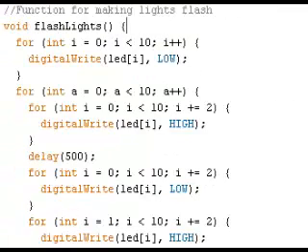Next, we have something called a function. So the first function that we have is called flash lights, and this basically makes the lights flash on, flash off.